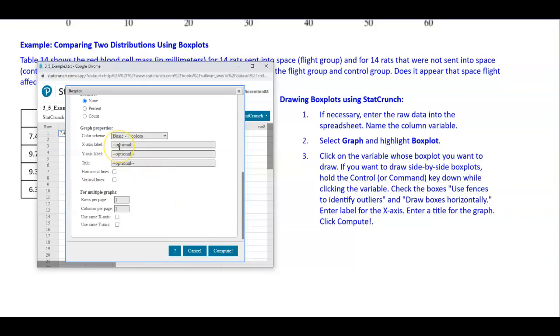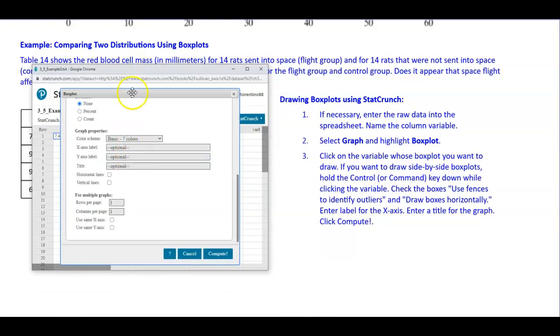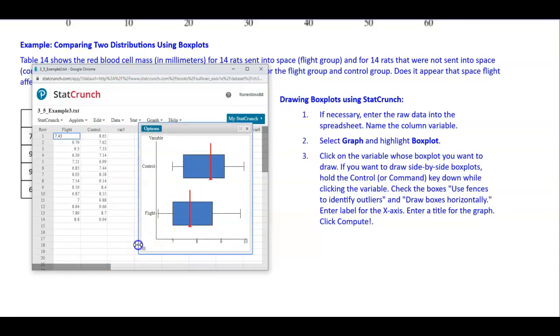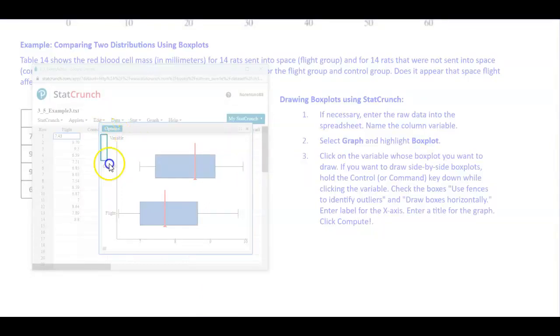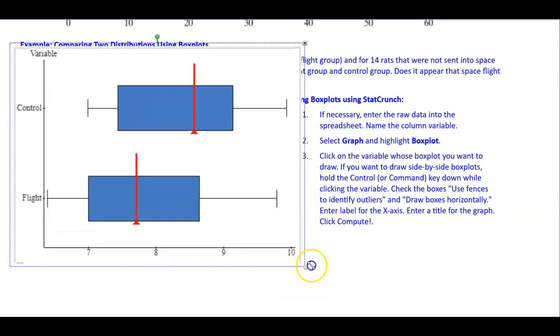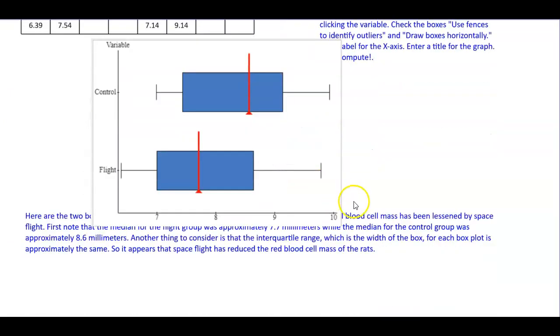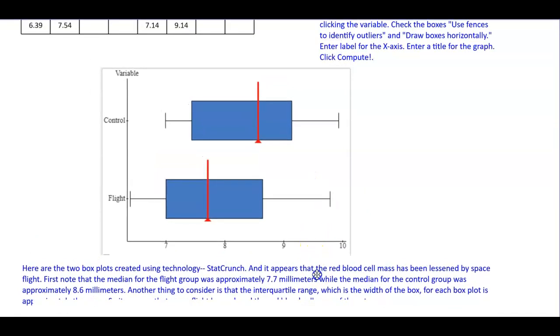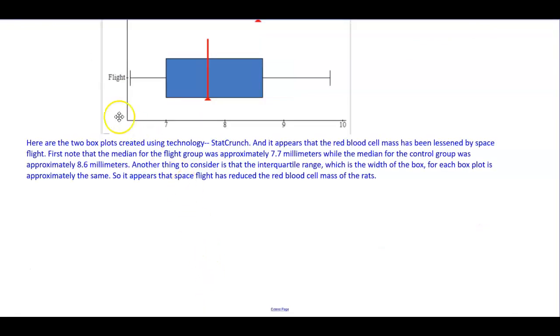We can enter the x-axis and y-axis labels, and we can title this whatever we want as well. So we're going to select compute, and now we have our box plot. And this is our side-by-side box plot. So now we have our picture of our box plot, and now we want to elaborate more on this. The first one is the control, and the second one is the flight.